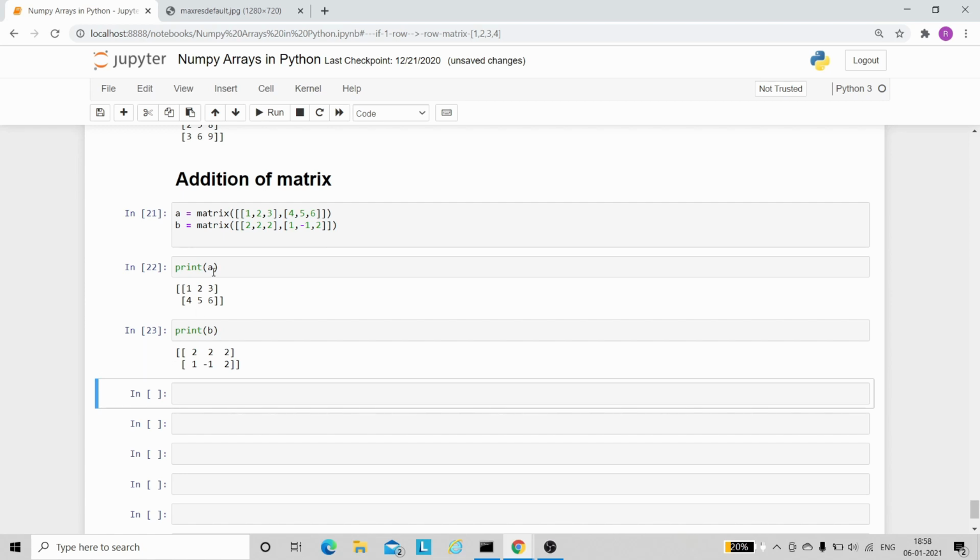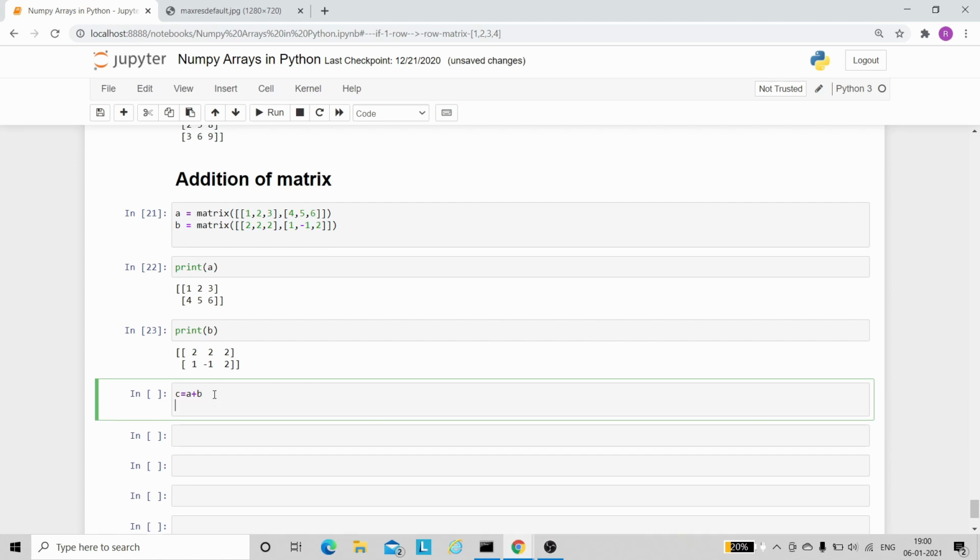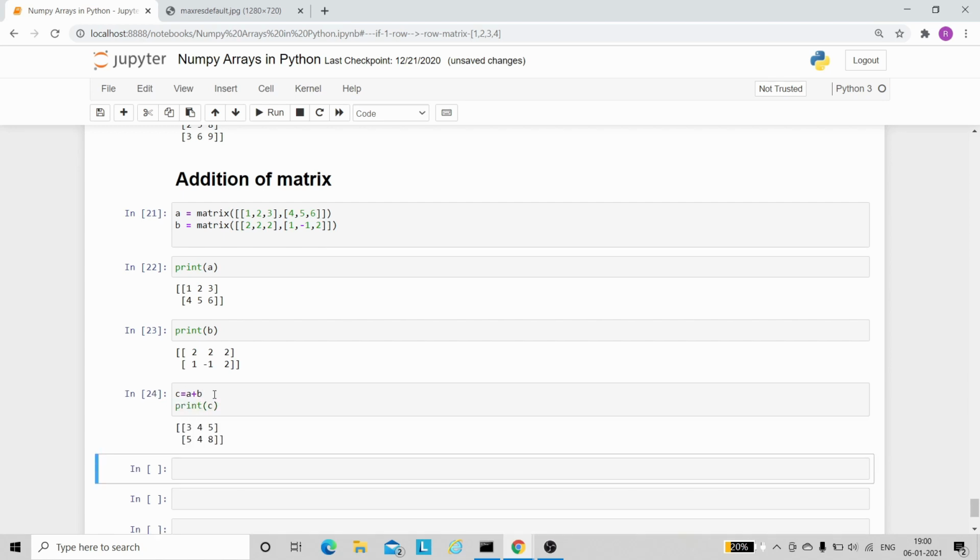When we add both the matrices A and B, the corresponding elements of the matrices will get added. That is, the first element of matrix A, which is 1, will be added to the first element of matrix B, which is 2. Similarly the last element of matrix A will get added to the last element of matrix B. Now let's see how to do that. It is as simple as adding two numbers. Just write A plus B, and we will store the resultant matrix into another matrix C. Okay, now we will print C.